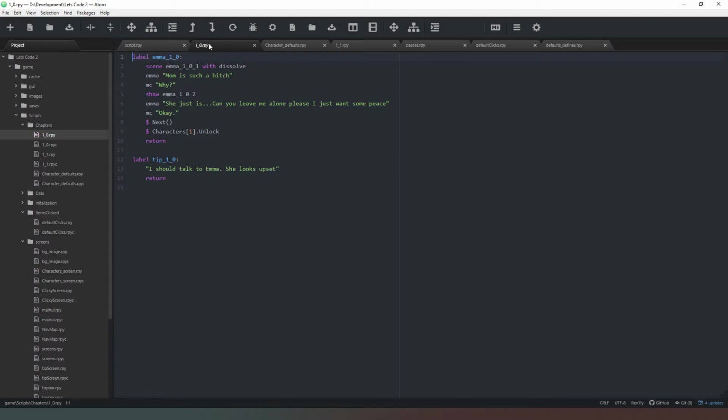So what you need to bear in mind when you're creating an event is that that is going to happen. For example, we've got a 1 underscore 0 and we've got a 1 underscore 1. If we wanted to put a cutscene in, we would have to either create a 0, 0 and then change the chapter to 0, or something along those lines.